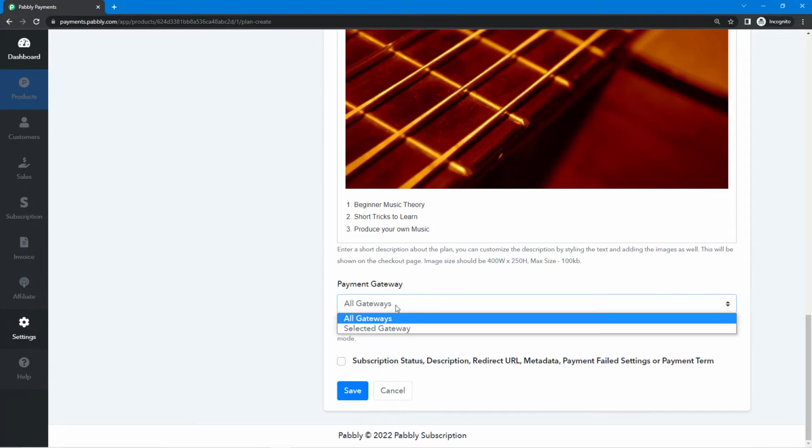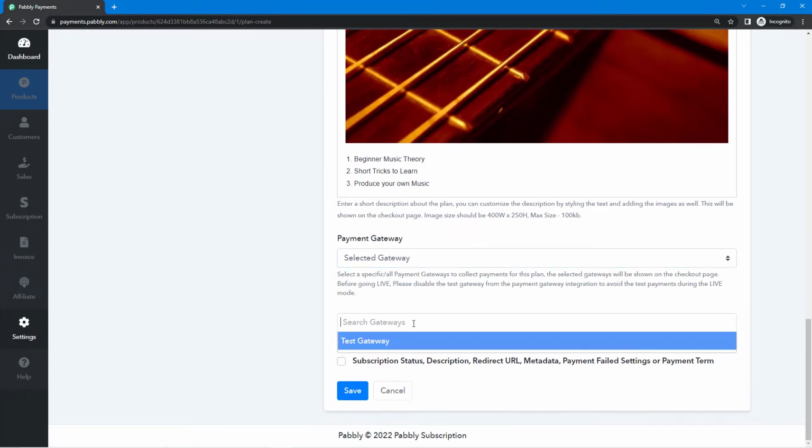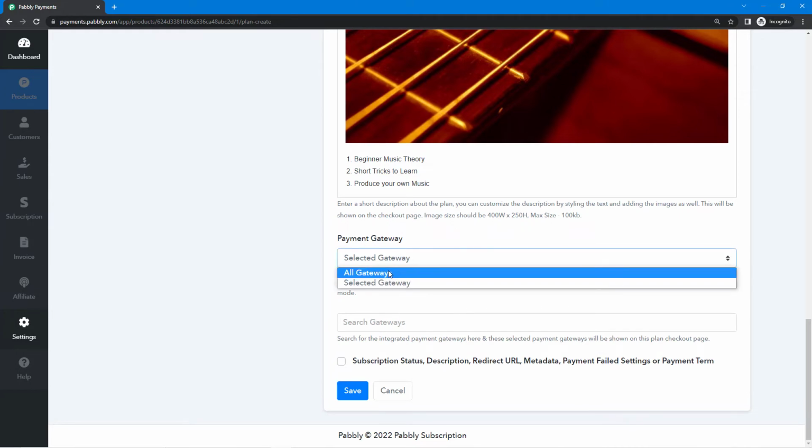Now let's say you want to offer your customers selected gateways for this particular plan. So let's say you have integrated PayPal, Stripe, or any other payment gateway, and you want to offer them, so it will be shown here and you can select it manually. For now, I'll be giving all gateways here.